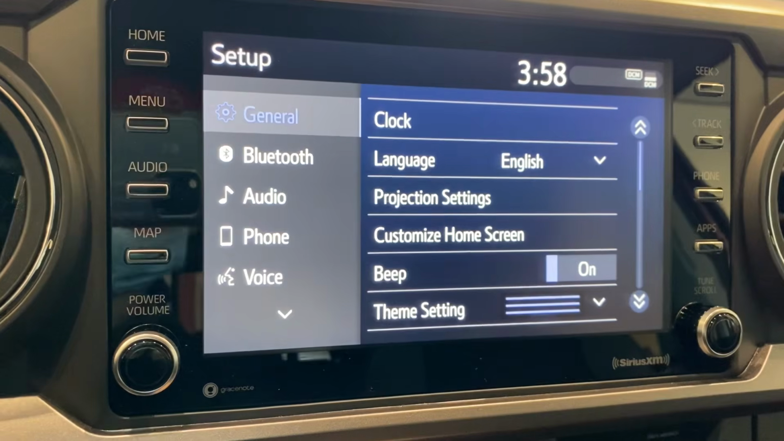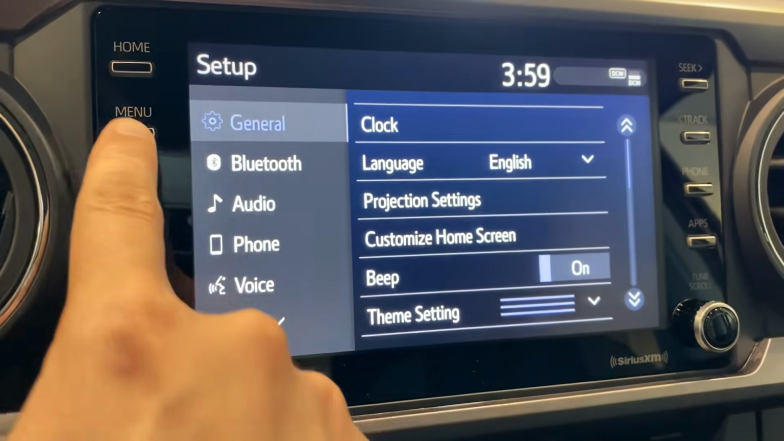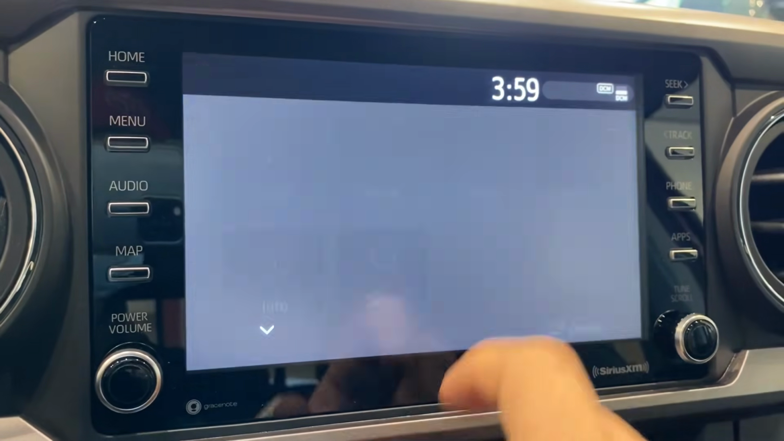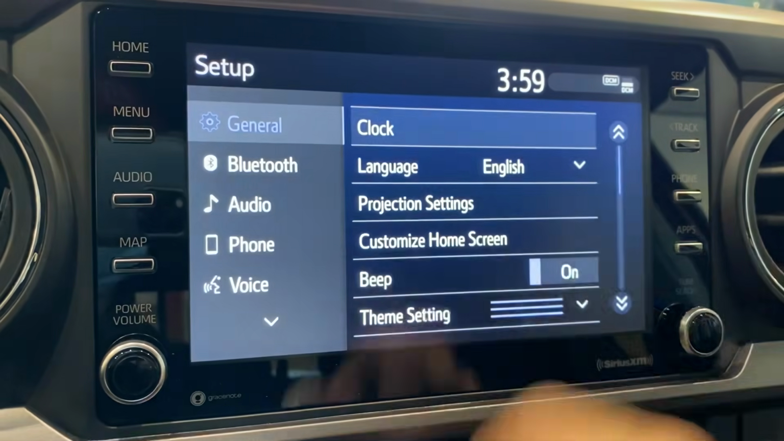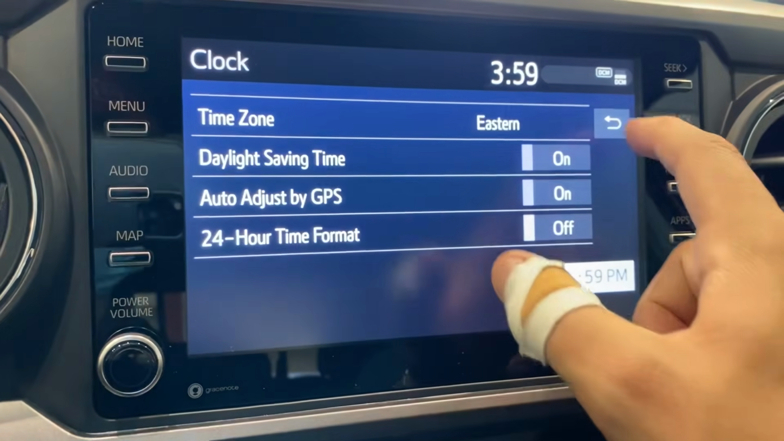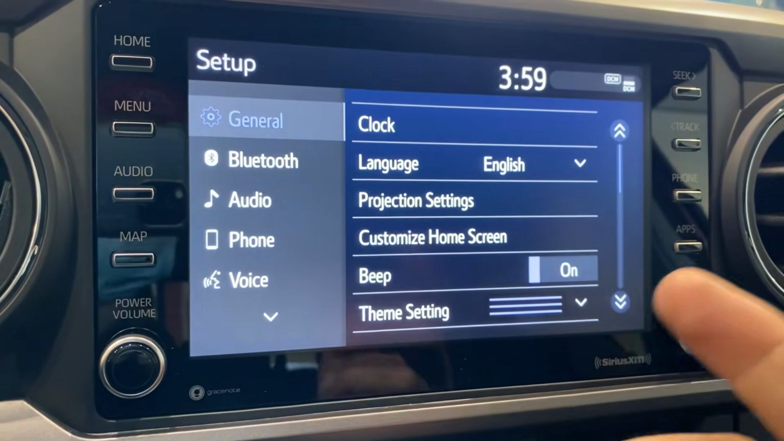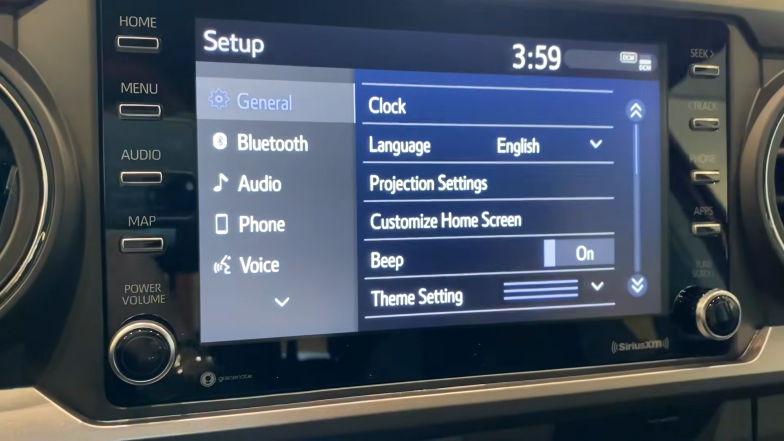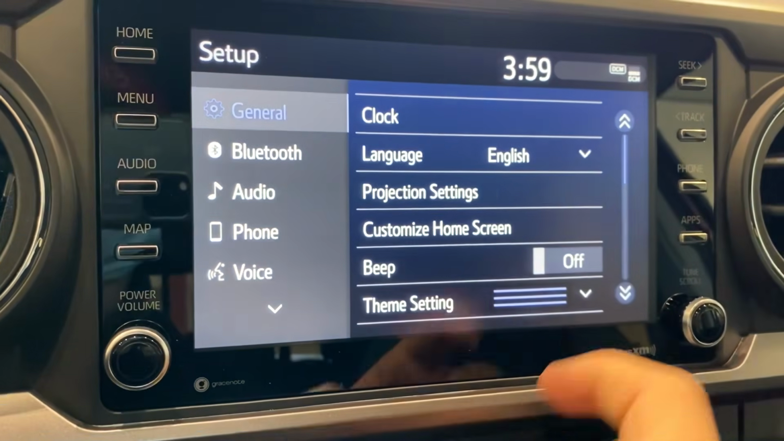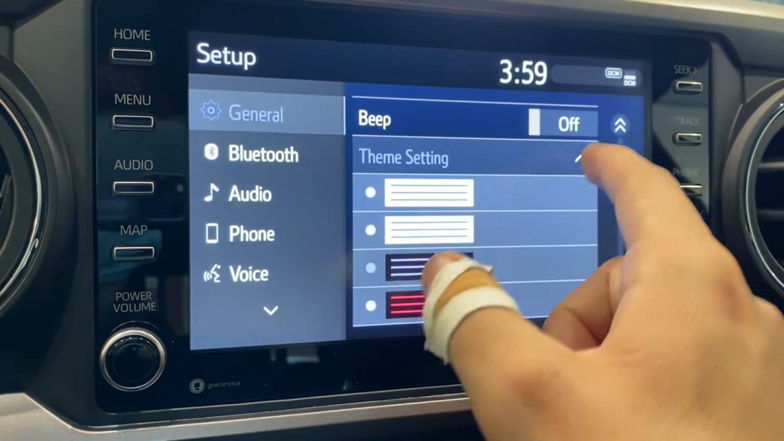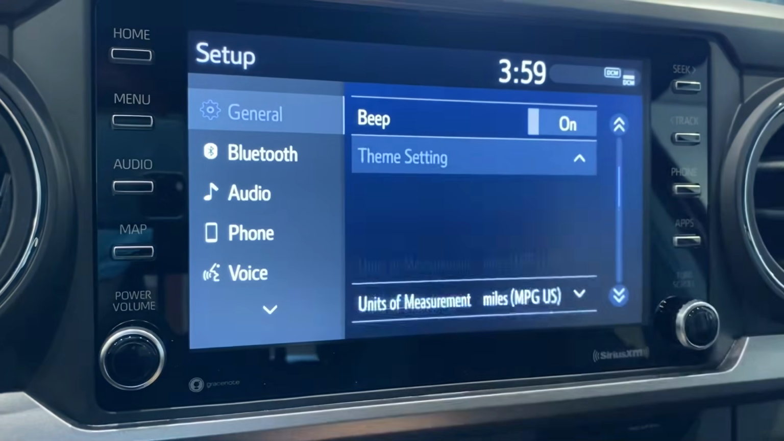On to general settings, this is where you would set the clock. So just to reiterate, I'd go to menu, setup, and clock is right there. That's where I'll change my time. And of course I can change my language, my projection settings, customize home screen like I mentioned. I can turn the beep off if I like, so it doesn't beep. Now I turned the beep on.